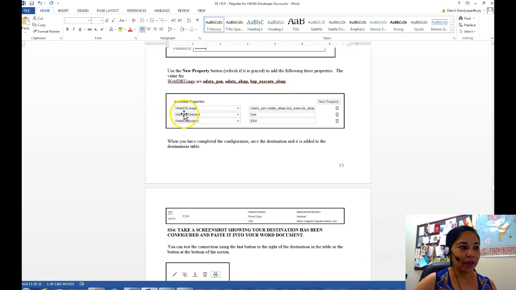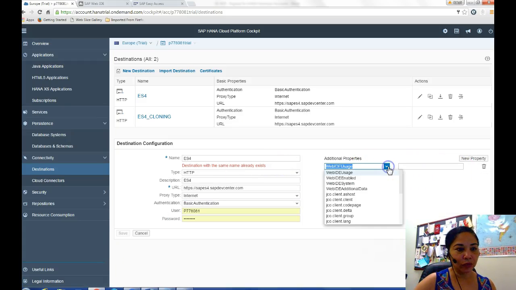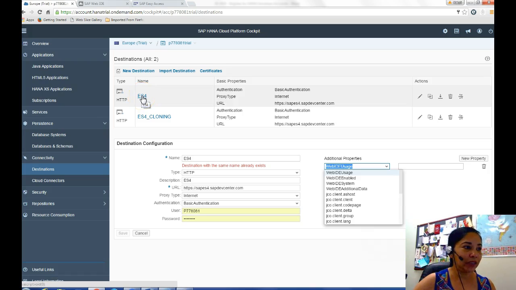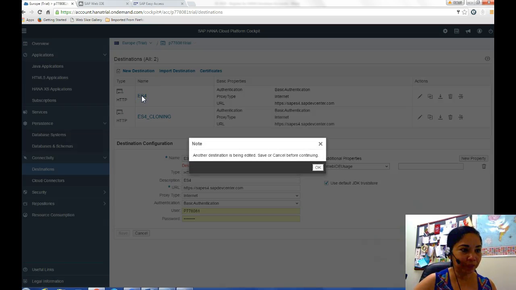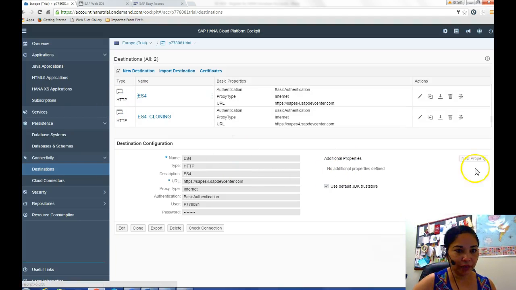And then the next one is web IDE enabled and then web IDE system. So you have the next one. After you enter that, you do the next one as web IDE usage and web IDE enabled. So basically this is already, I have done this. So this is what I have already done. So you can see that. And these are my properties, okay?